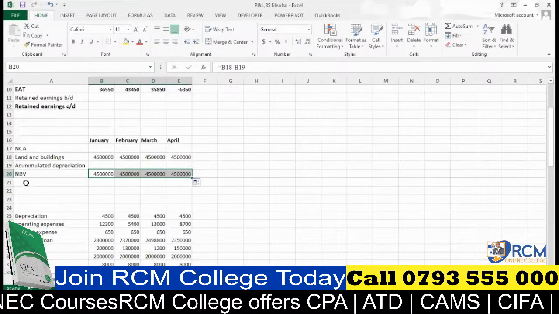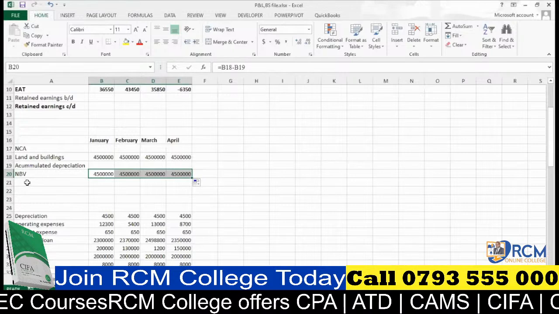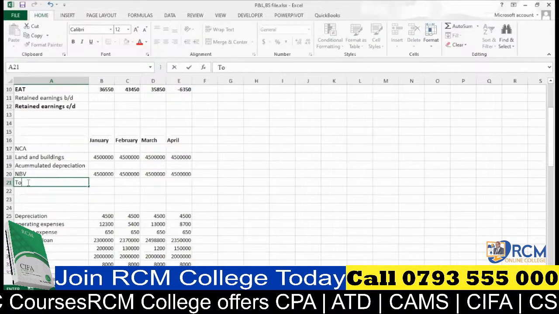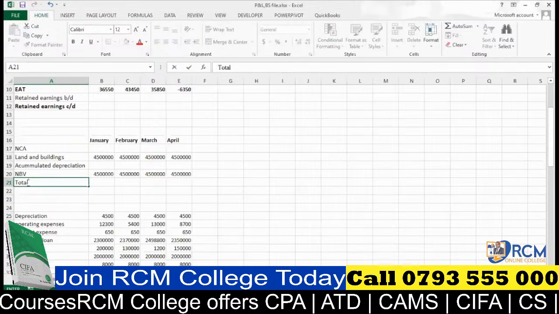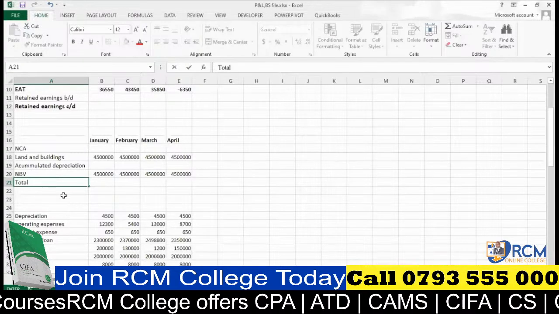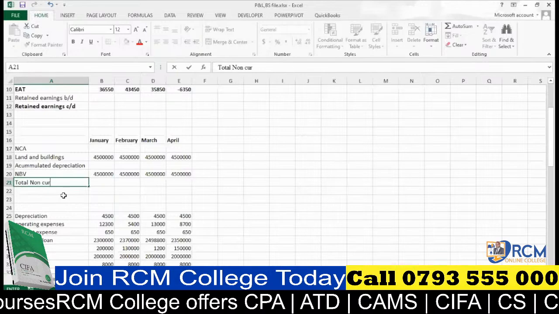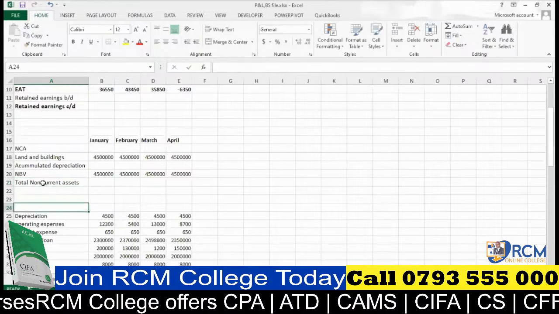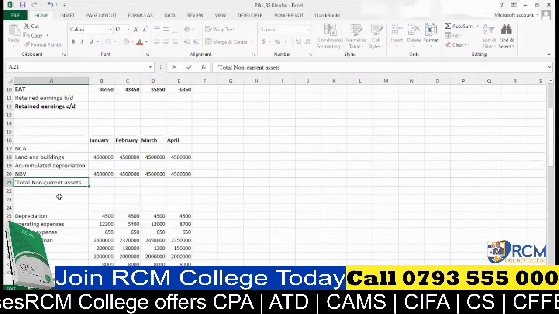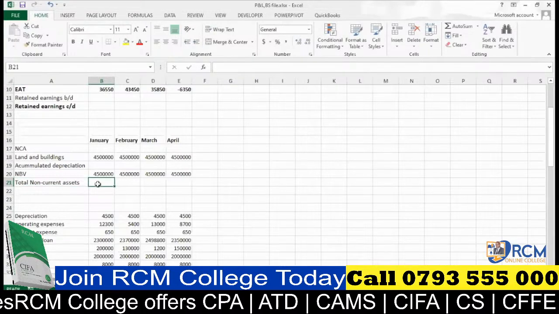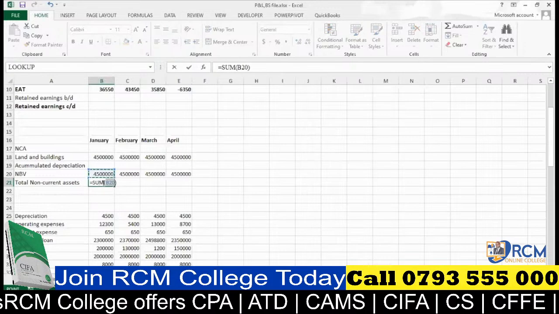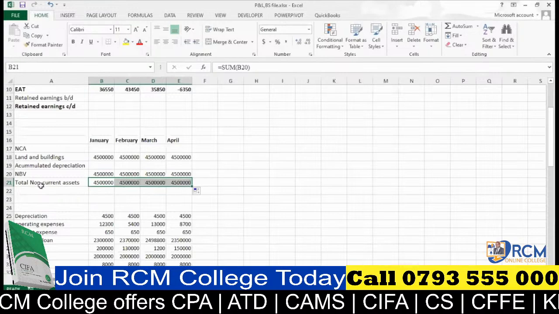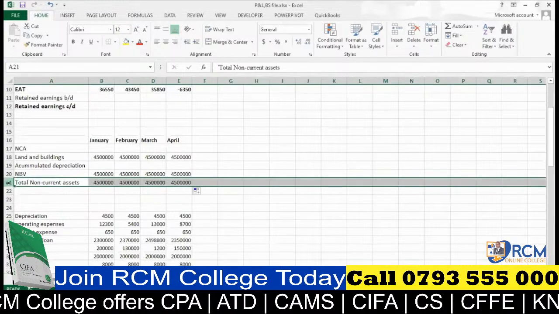Since it is only one fixed asset that is there, it is going to be the total non-current assets. Total non-current assets is the same as net book value because we only have that single asset. So you simply say Alt equal and pick all of that value. This one here will be in bold.